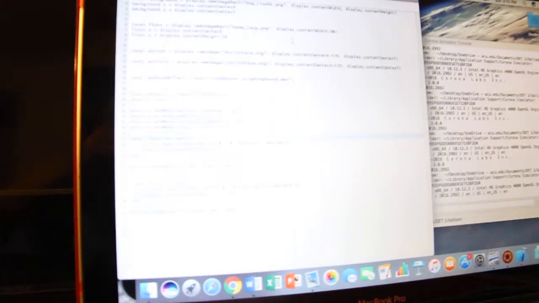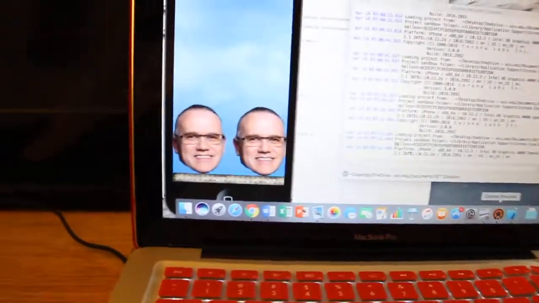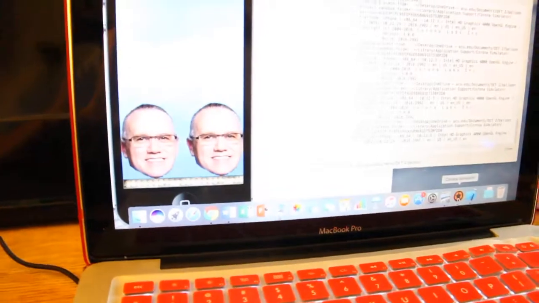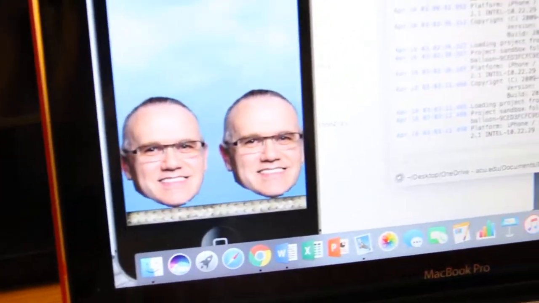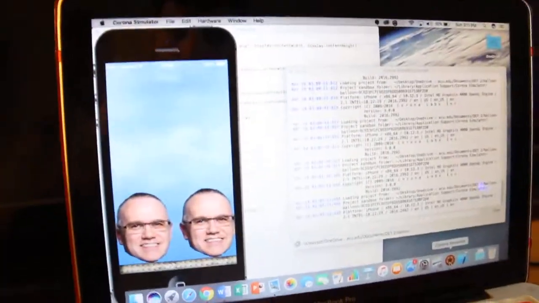And so I kept the ground the same, kept the background the same, and I think that's it. I think I showed you everything I changed. So yeah, there's a way to add fun to your simple bouncing ball game. And if you want to be funny and put your professor's face on a game, then that's the way to go. And this is all done in Corona.